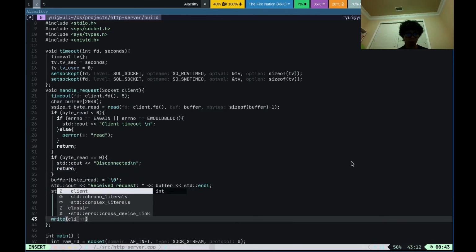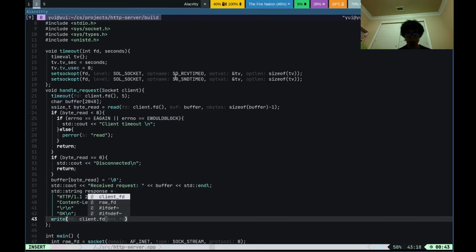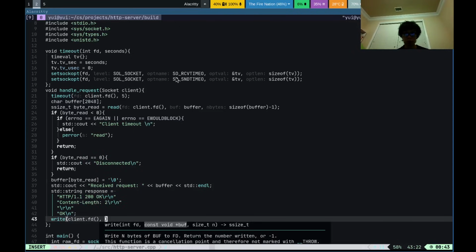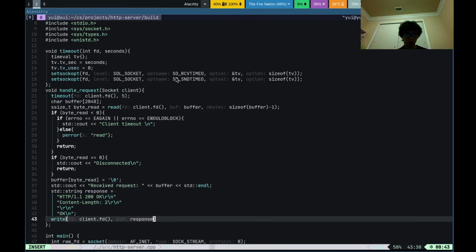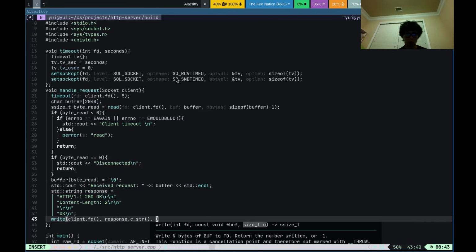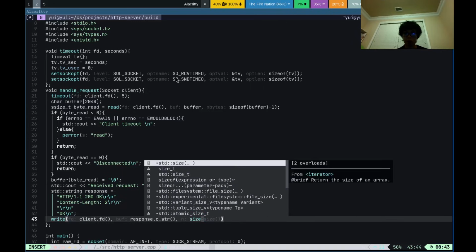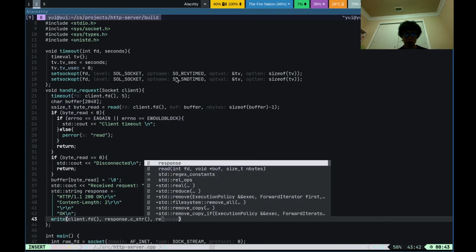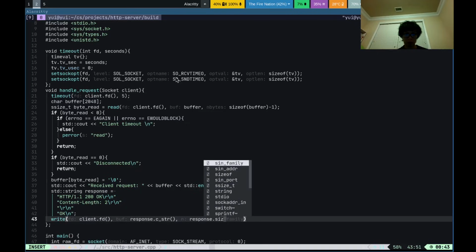So we're going to write into our client, because it is now an object, the socket is up here. So the value of that is our response dot size, like that. Perfect.